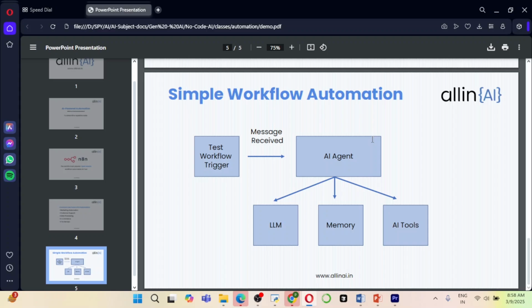The AI agent receives the input and decides how to process it. It acts as a bridge between the user and the AI system, sending the request to the right tool. And then it passes to the large language model.